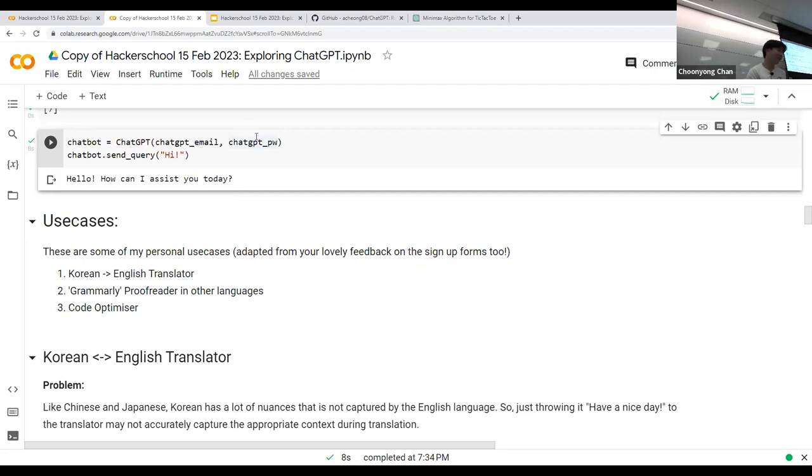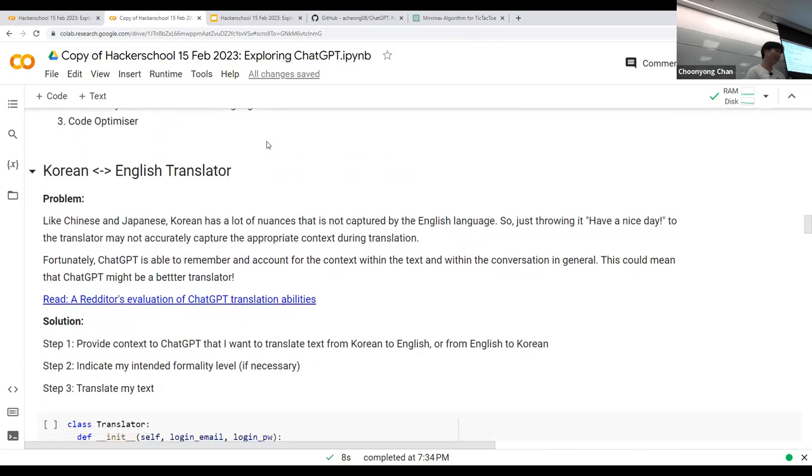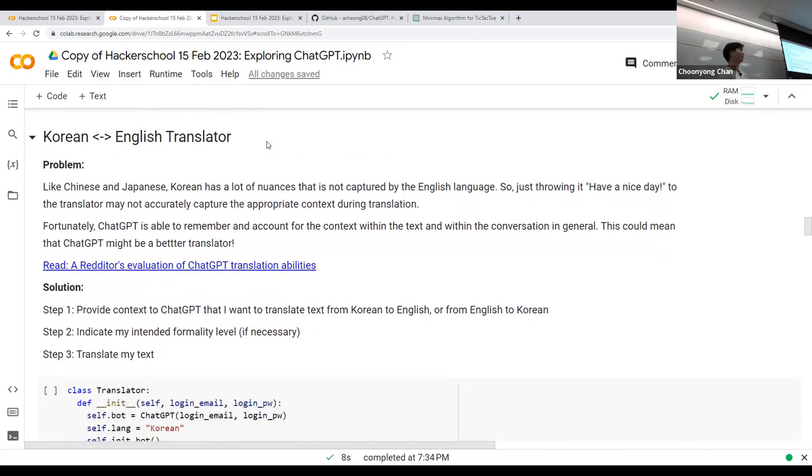Okay, so this is how I'll do things, okay? So number one, I'll try to make a translator. So I'll first start off with my problem statement, okay? So my problem statement is, personally, I'm taking a language module, I'm taking Korean.